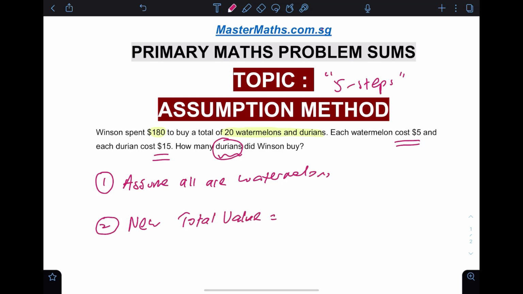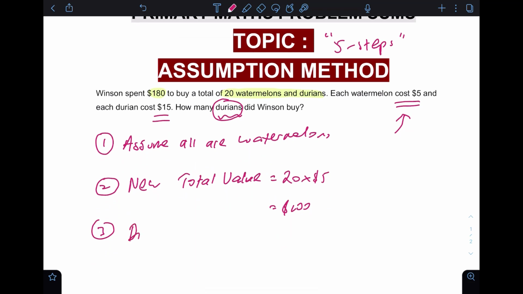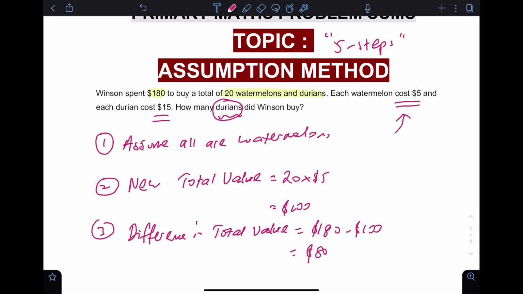Now imagine if all the 20 fruits are watermelons. Definitely the total will not be 180, it will be something else. So you take 20 watermelons times each cost of $5, which gives $100, the new total value. Now number 3, you find this thing called a big difference, or the difference in the total value. This will be 180, take away $100, and you'll get $80 for the difference in total value.